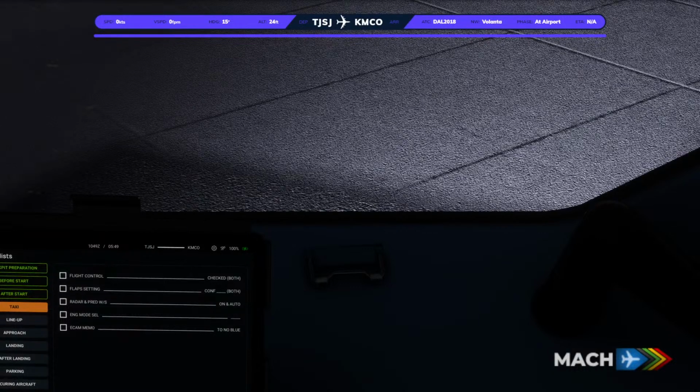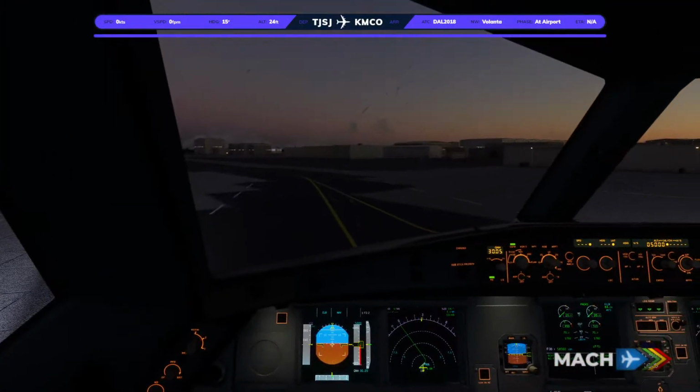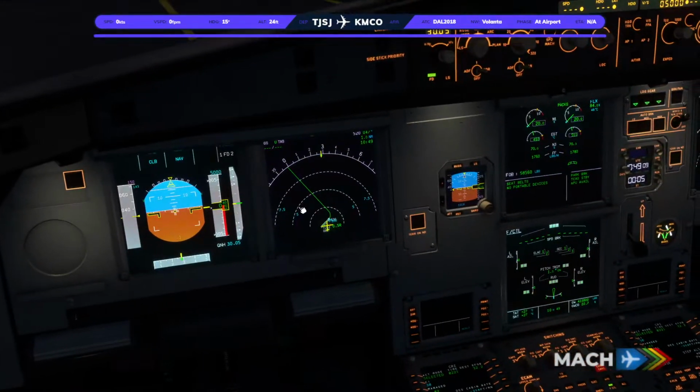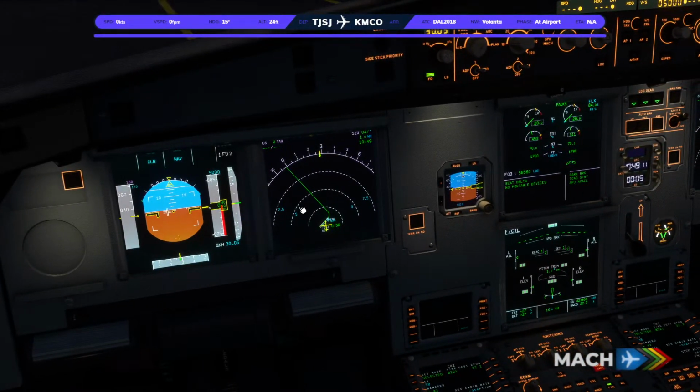Okay, flight control check. Full left, neutral. Full right, neutral. Full up, neutral. Full down, neutral. Rudder left, check. Neutral. Rudder right, check. Neutral. Controls check complete.